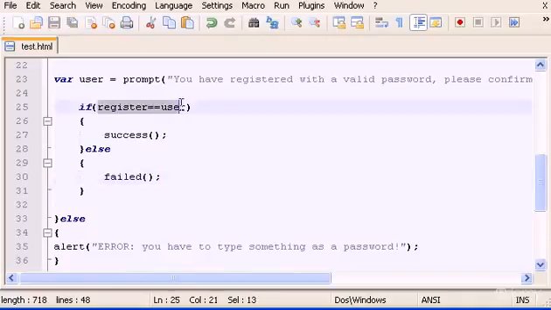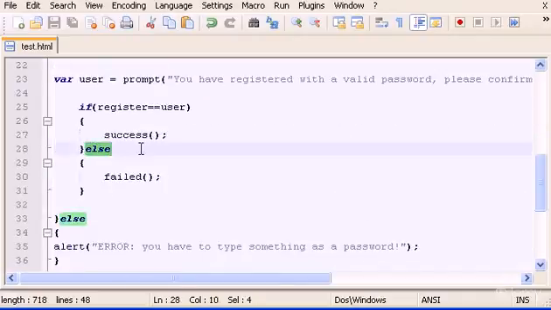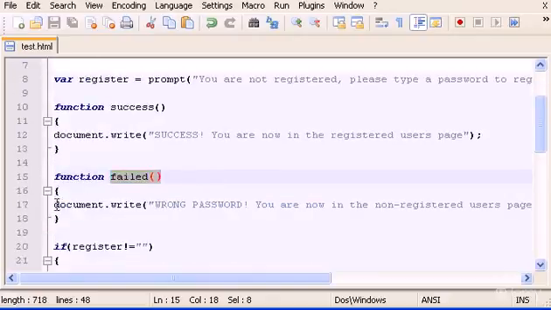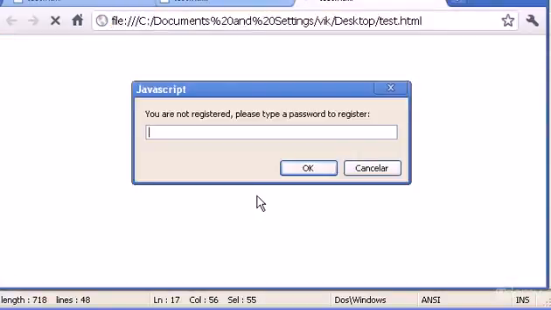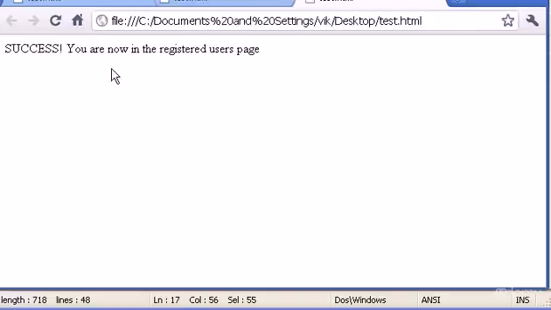So now the two passwords will be compared with each other, and if they are correct we will output this success message, and if it's not correct we will output the failed message, or the failed function which has this message. So let's see if this works. Chrome. So you're not registered, please type a password, my password is Victor. Now in the second, the password is Victor, click OK, success, you are now in the registered users page.